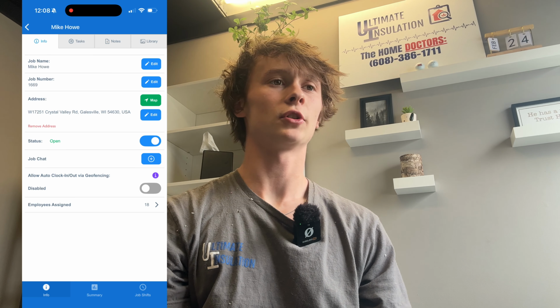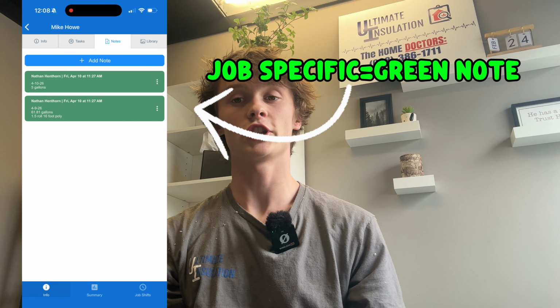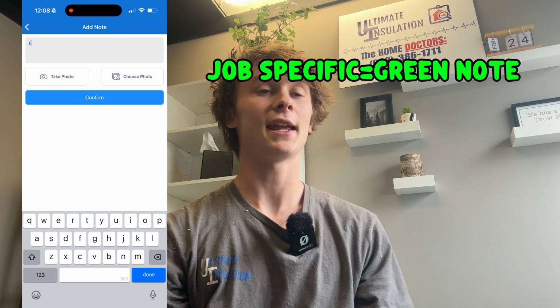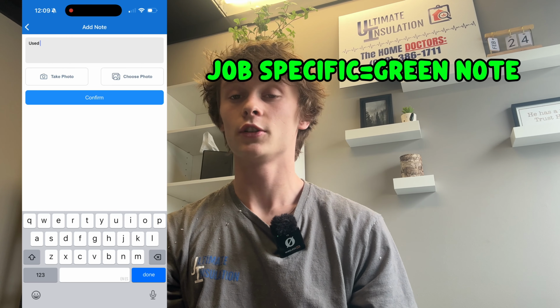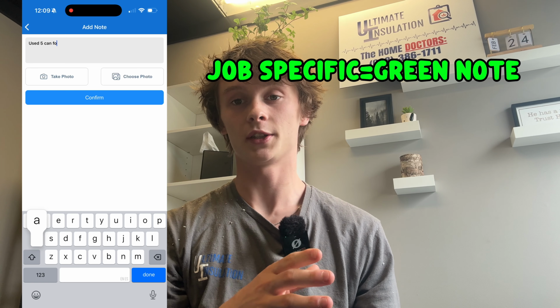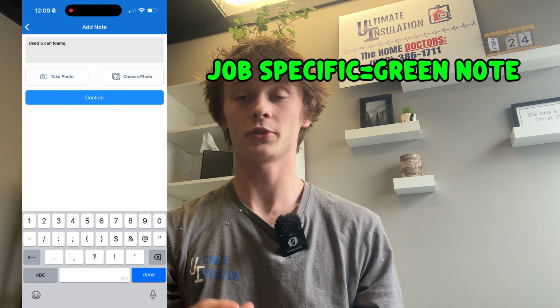Then once you're in the job, you can click on it and you can see the address and you can go over to the notes section to add any job specific notes. You're gonna add any piece of material that you open. So if you open a can, you put it in there. If you open a box of staples, you put it in there.